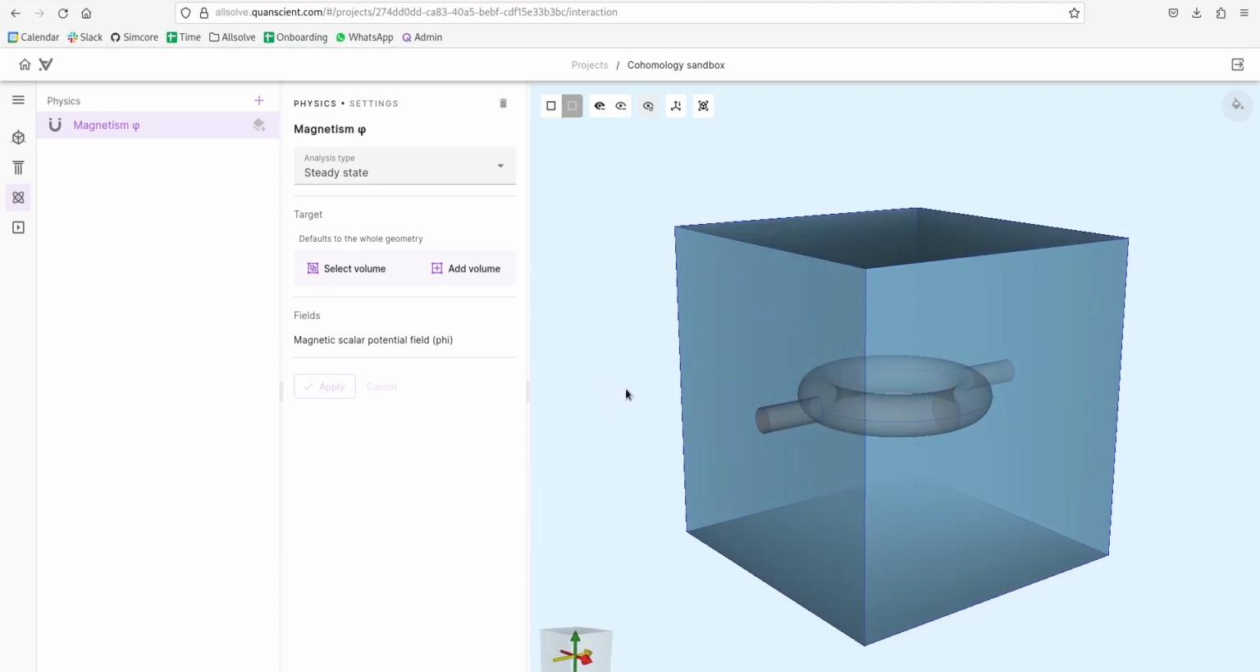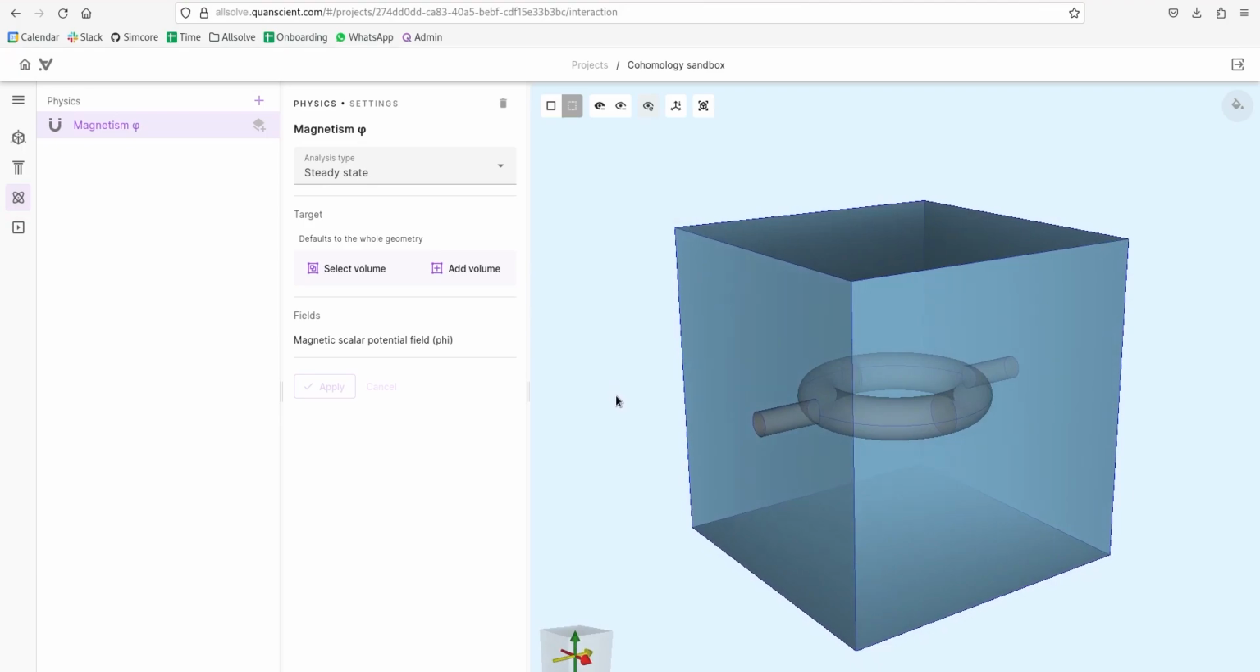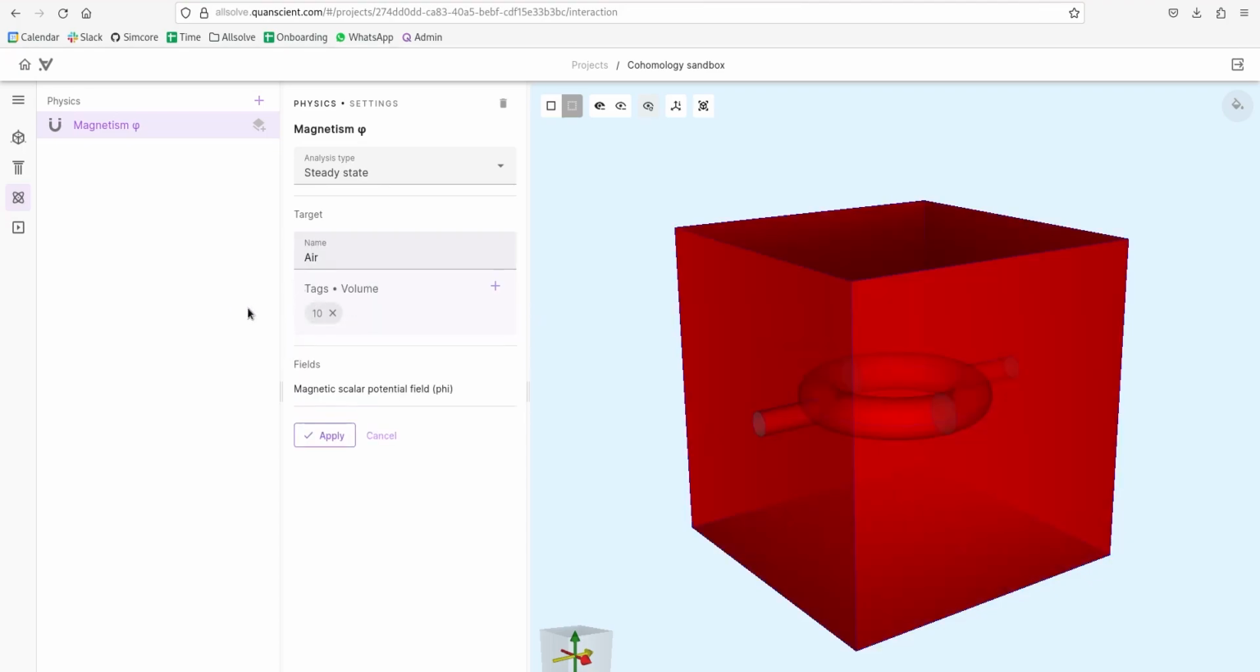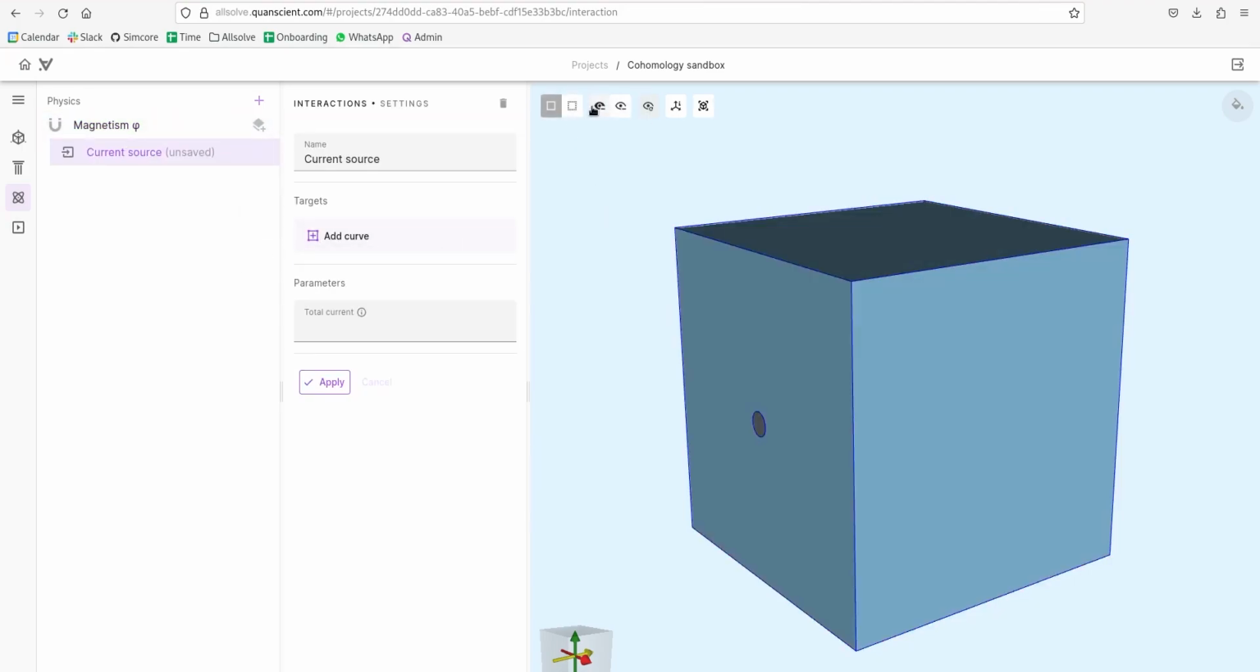So this phi formulation really allows us to get the magnetic field in the non-conducting region without even simulating the current flow in the conductors. So let's do this. First, the phi-physics is only defined in the air. And then we will add these current sources. So now we can hide the air.